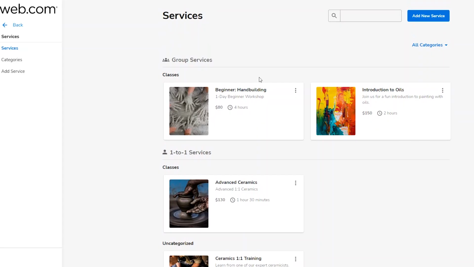If you choose a one-on-one service and didn't choose to hide it from your website, your customers can immediately start booking. If you choose a group service, you'll need to get the session added to your calendar. To make it available, navigate to Services.